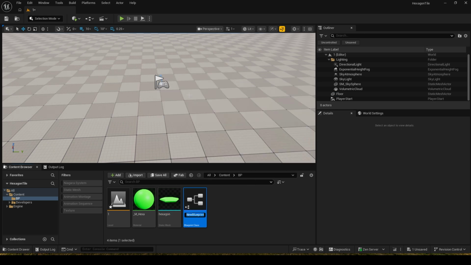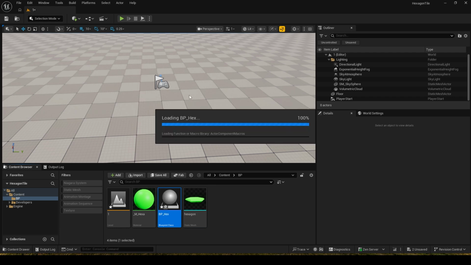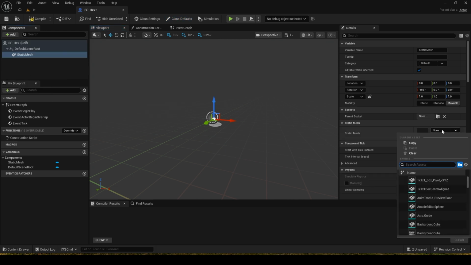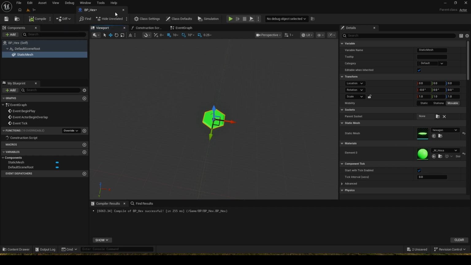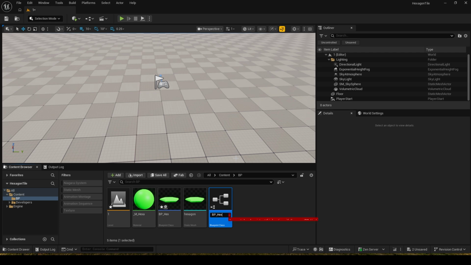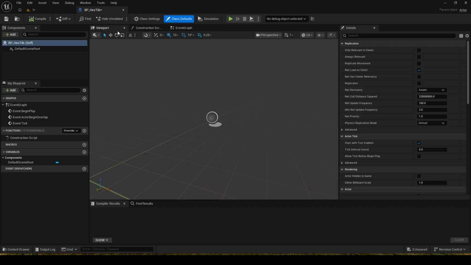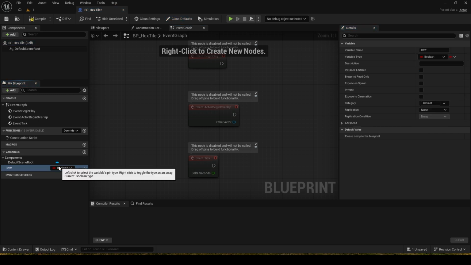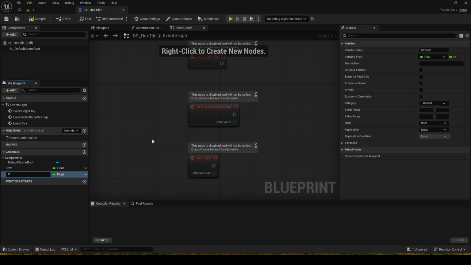Now, let's create an actor and name it BP Hex. Add a static mesh component, then assign our hexagon mesh to it. Create another actor and name it BP Hex Tile. Add 3 variables of the type float, name them row, column, and hex size. I set hex size to 100, set column to 10, and set row to 5.